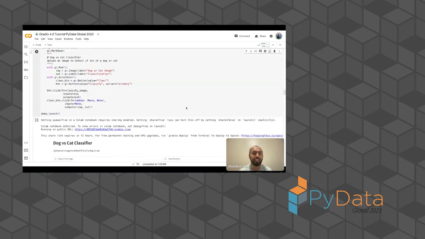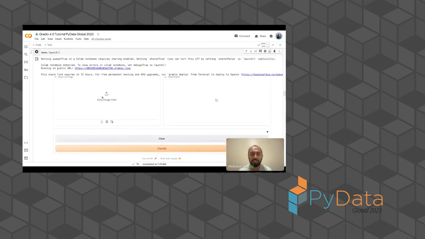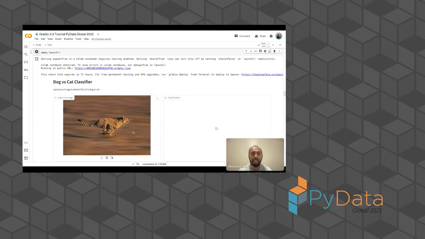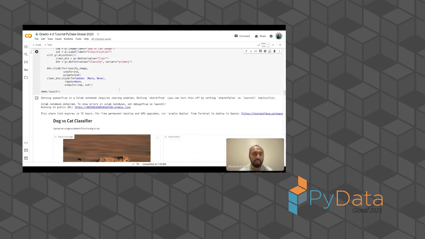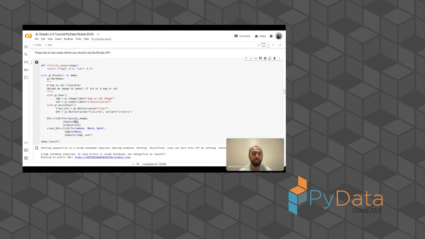And then finally, the last thing that's important is you have to define your own events. The way Blocks does events is super powerful because it lets you define an event for almost any sort of interaction you can imagine for any component. Here, if I upload an image and then click the classify button, it should run the classify image function. It should take my image component's value as input and feed it to the label component as output.